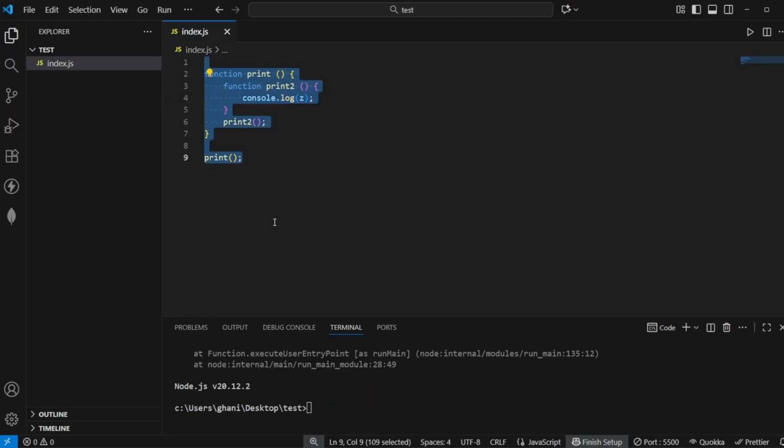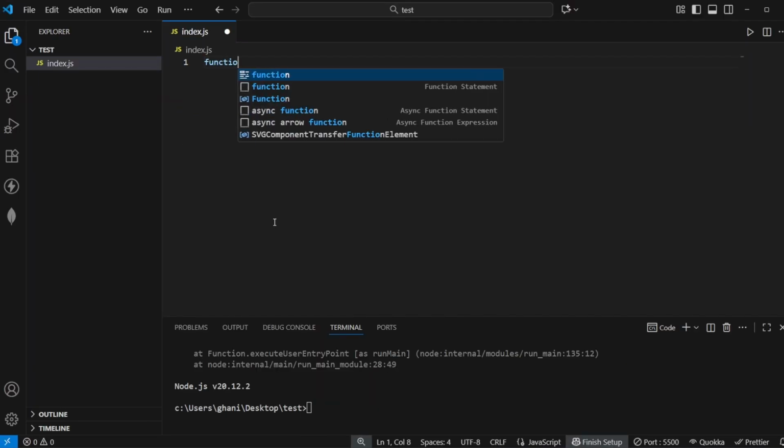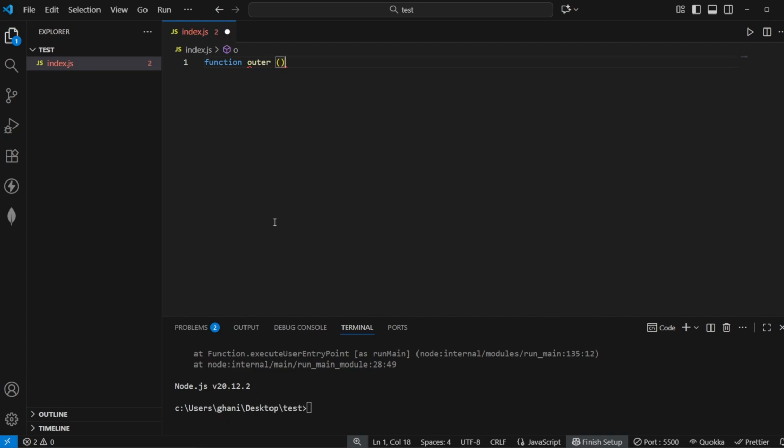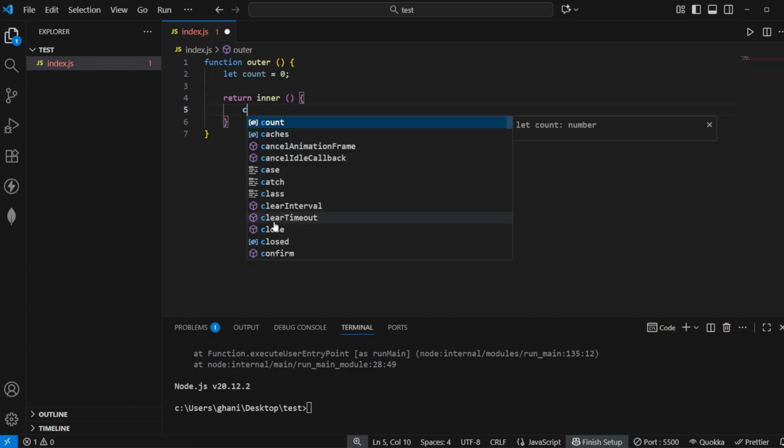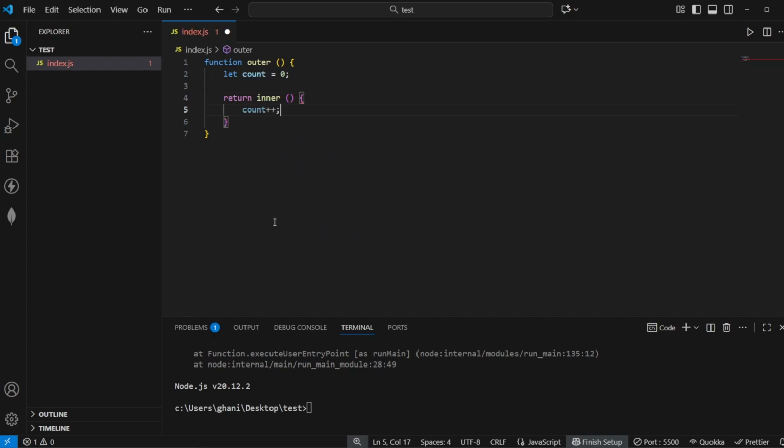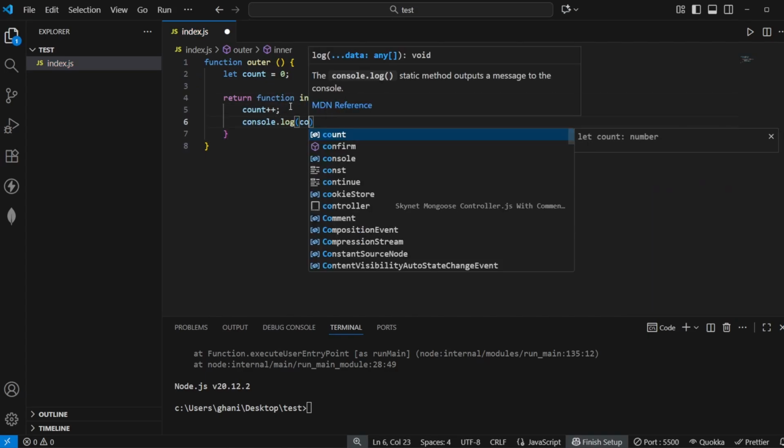Now let's take a look at closure. So let's say we're going to have a function that has the name outer, for example. And inside of this function, we define a variable. So let count be equal to 0, for example. And inside of this function, we will return another function. So let's say here's the function inner, for example. And this function just says count plus plus, so it increments the count by 1. And we need the function keyword right here. And now we're also going to console.log the count.